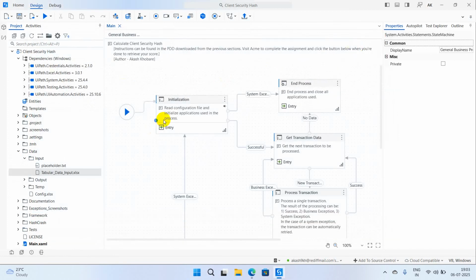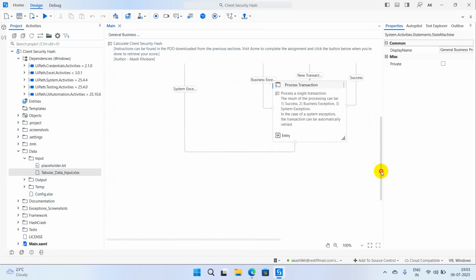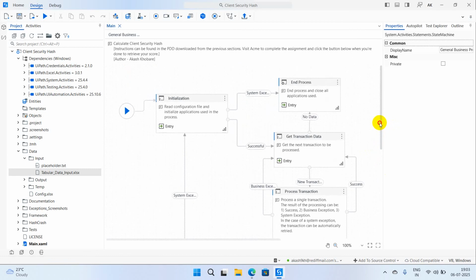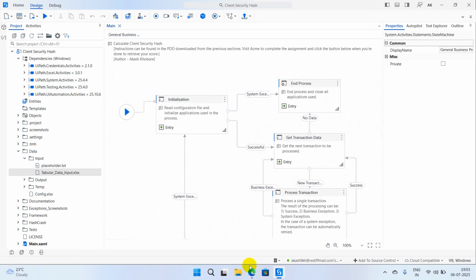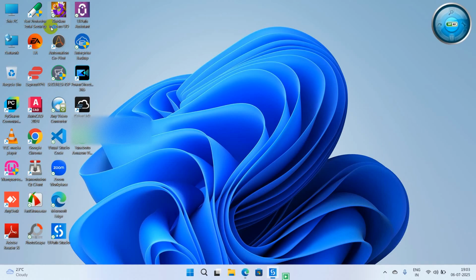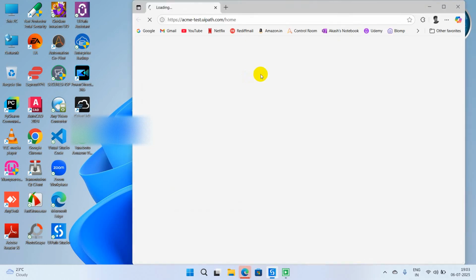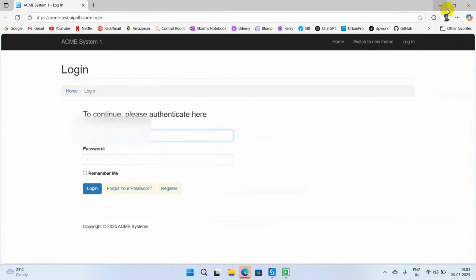Now the program will initialize and get the transaction row by row. First it will read all the data and process the data accordingly, transaction wise. And the business exception is, if a row is not a client security hash, then it will be neglected. So let me run the bot. Here we go, I'm running the bot. The bot will open the browser. I'll just maximize this.